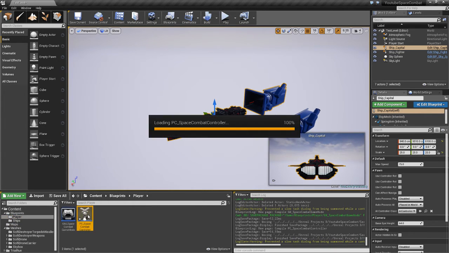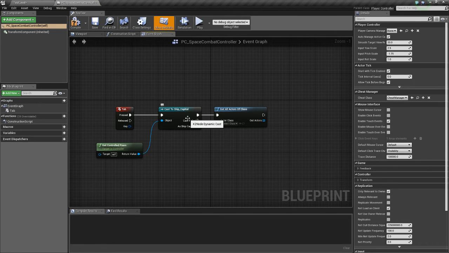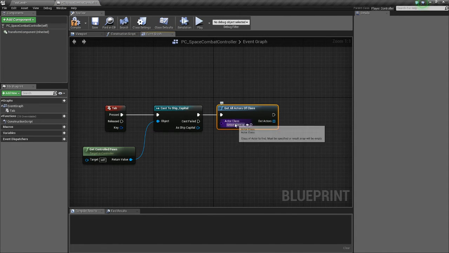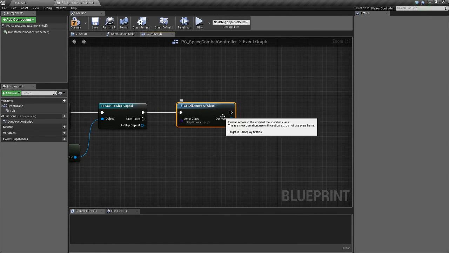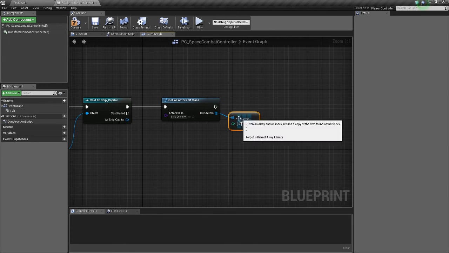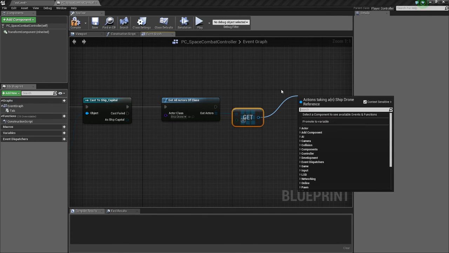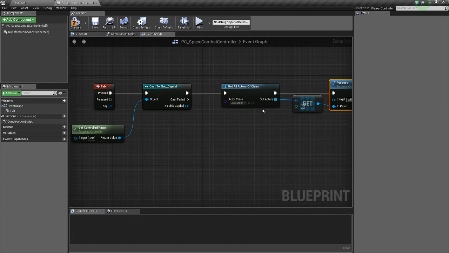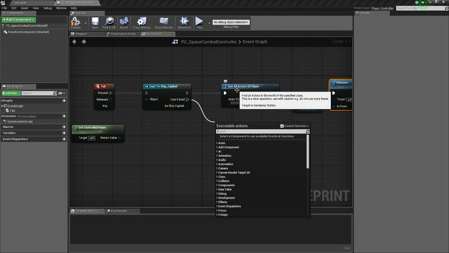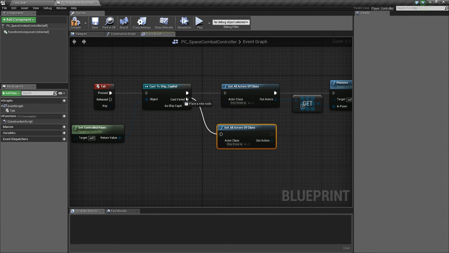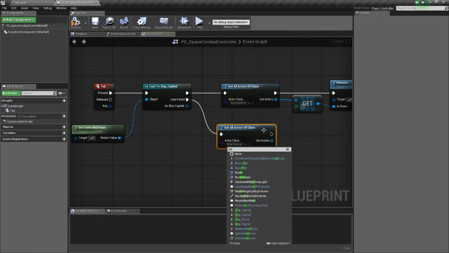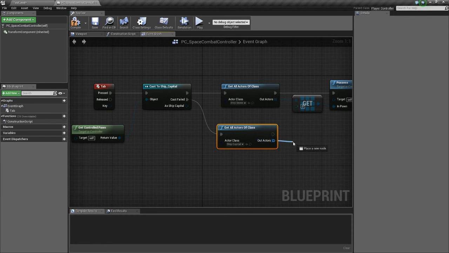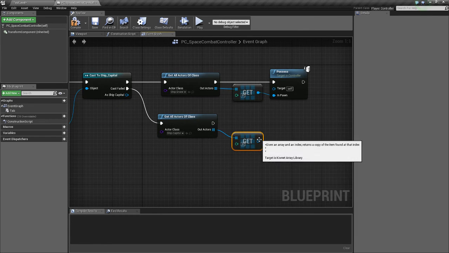So where were we? We were in the player controller, sorry about that. So if our controlled pawn is a ship capital, we will get our ship drone, or fighter, or whatever I called it, and we'll just get the first one for now. And we will possess it. And if the cast fails, it means we're not a capital ship, so we can get a ship capital. We'll just get the first one and possess.